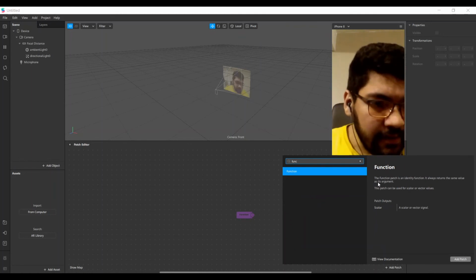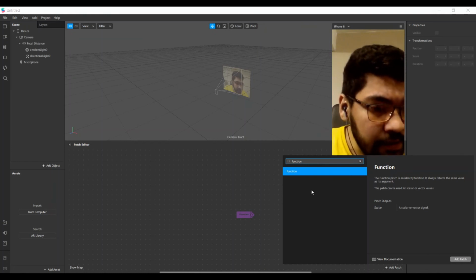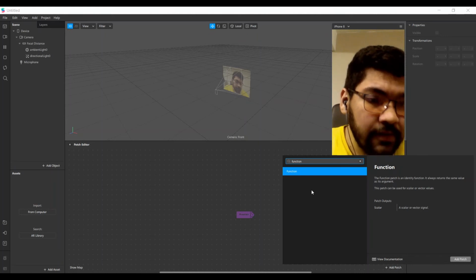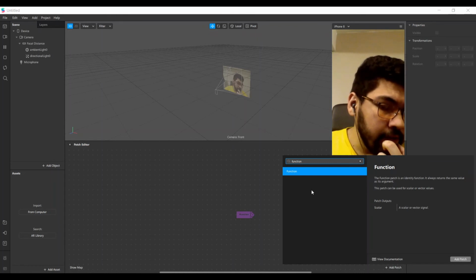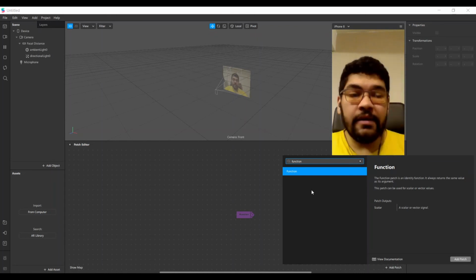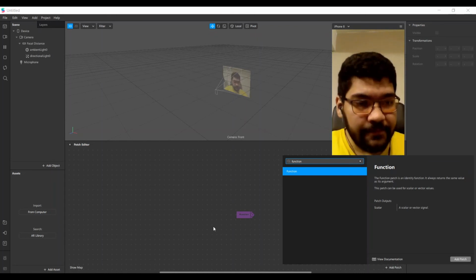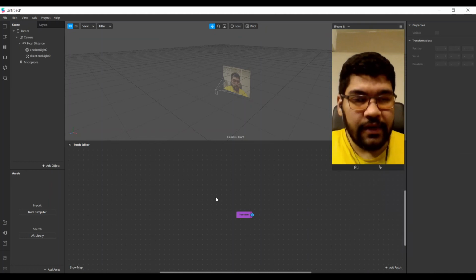It says, the function patch is an identity function. It always returns the same value as its argument. This patch can be used for scalar or vector values. And the patch output can be a scalar or a vector. So let's add this patch here.